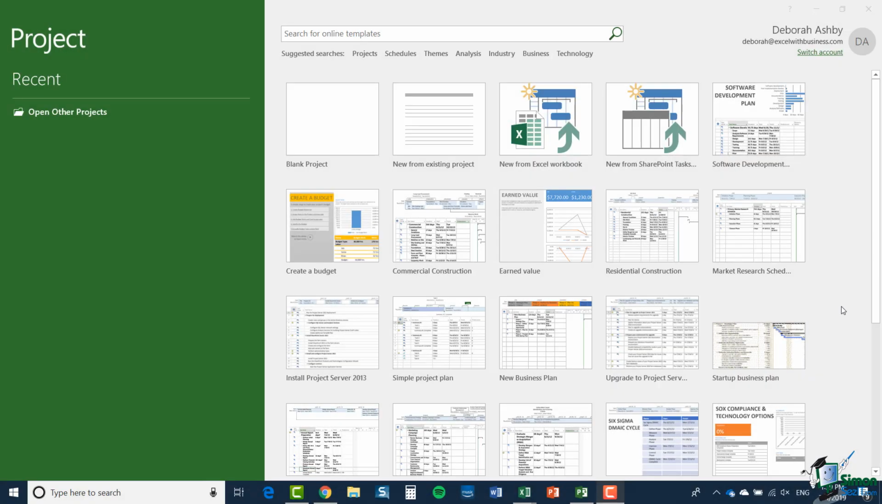Hello again and welcome back to our course on Project 2019. In this section, I'm going to take you on a tour of the project Workspace, and we're also going to start creating a very simple project. And I'll use that very simple project to demonstrate key points concerning the project Workspace.